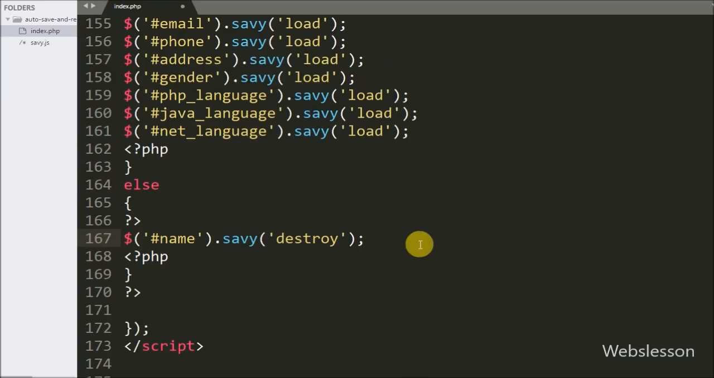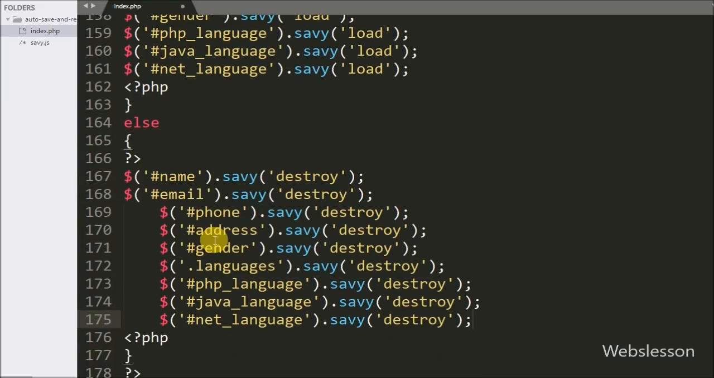To destroy other form values we want to write the same jQuery code with their element ids, and this code will destroy all form field values. Now we have saved this code and will check the output in the browser.